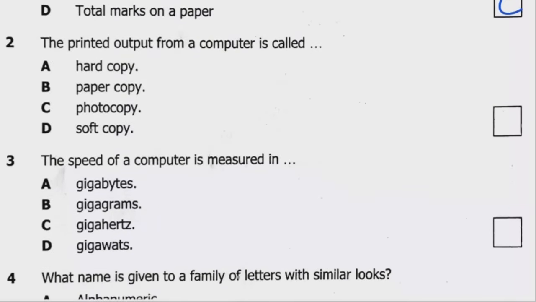Before I go to B, I can even indicate A. What we print out is called hard copy. Now when you look at paper copy, there's no term in computer where it says paper copy. It's hard copy, soft copy, photocopy. So paper copy is an option someone who doesn't know anything about computers would choose. Photocopy is the hard copy we get from photocopying the hard copy, which is already made.